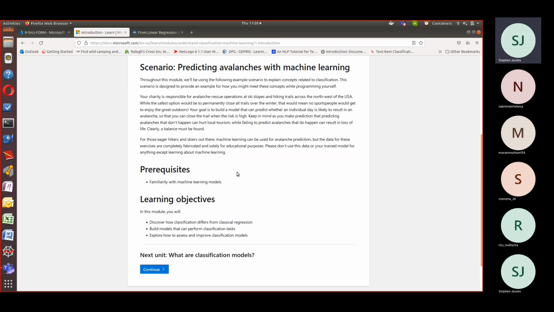Through this module, we'll be using the following example scenario, explaining concepts related to classification. This scenario is designed to provide an example of how you might meet these concepts while programming yourself. Your charity is responsible for avalanche rescue operations at ski slopes and hiking trails across the northwest of the USA. While the safest option would be to permanently close all trails over the winter, that would mean no sports people would get to enjoy the great outdoors.